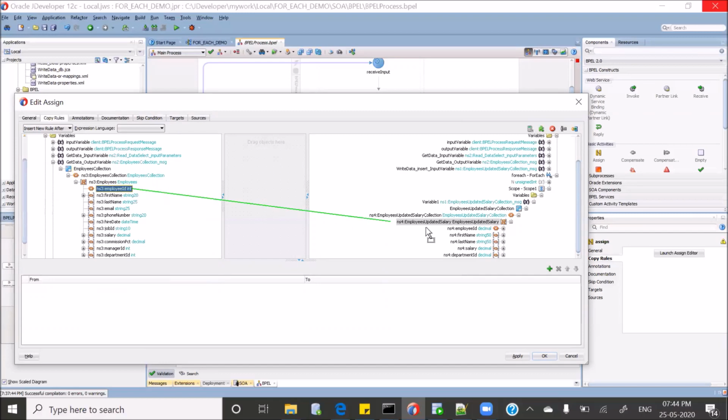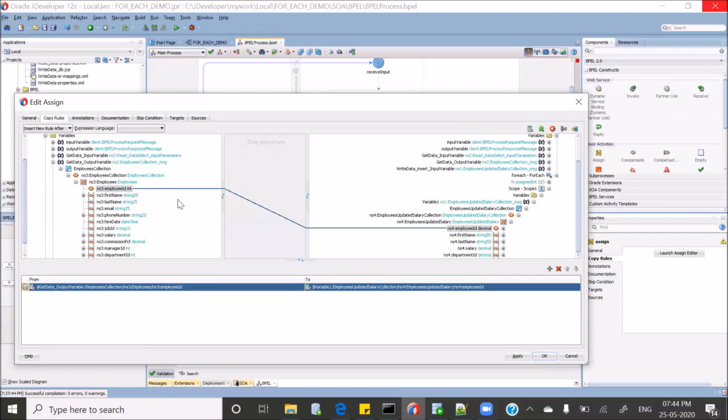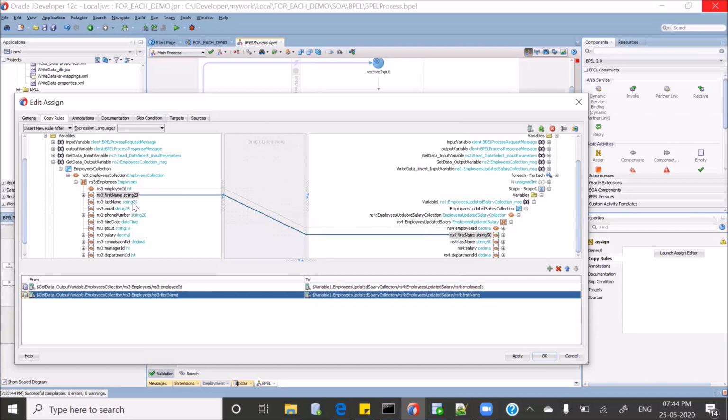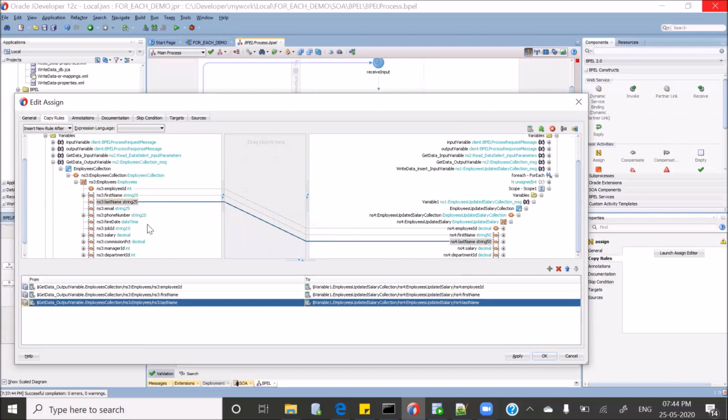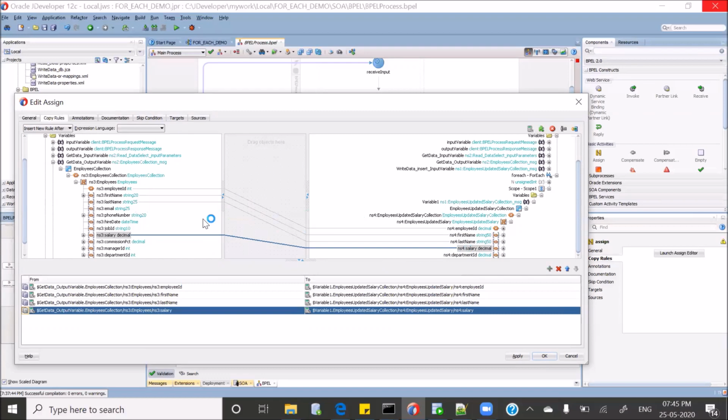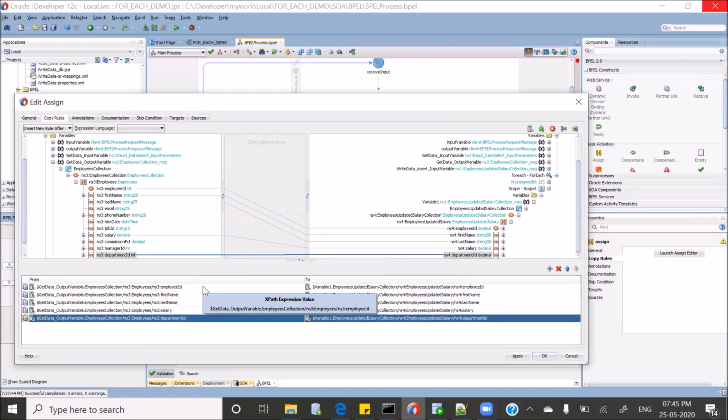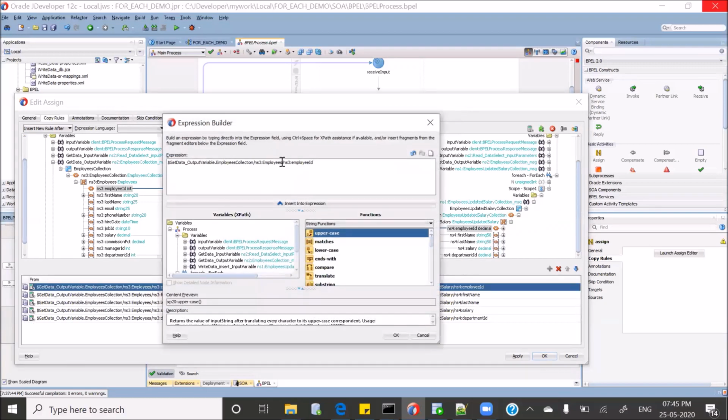First let's assign employee ID to employee ID, then first name to first name, last name to last name. Salary we have over here. Let's assign the salary, and let's assign the department ID as well. So the one catch here is we need to use the counter variable so that inside the for each, this assign activity will come to know which particular value you want to assign. What I mean to say is here you need to use the counter.